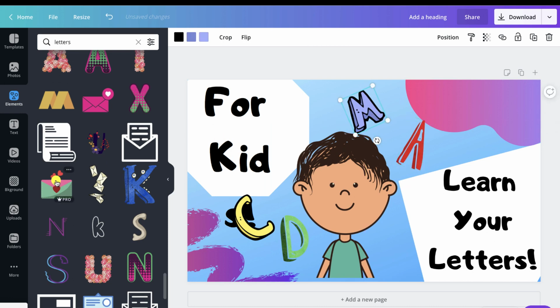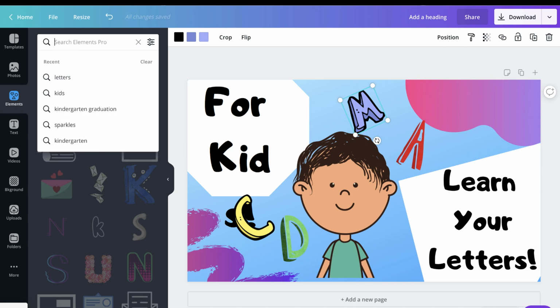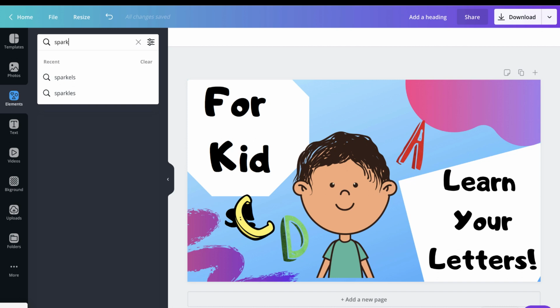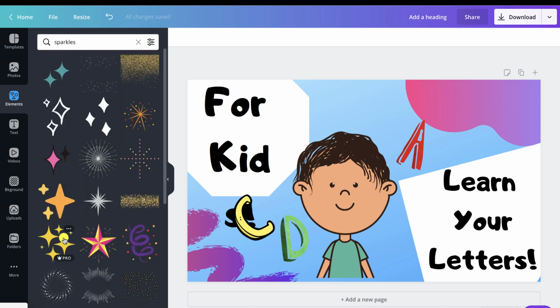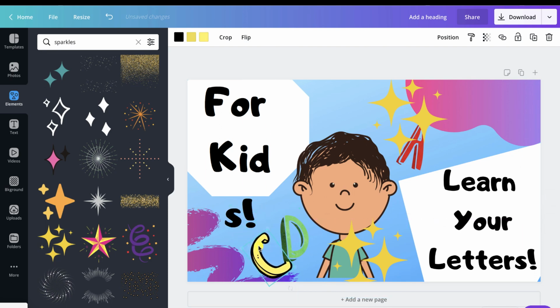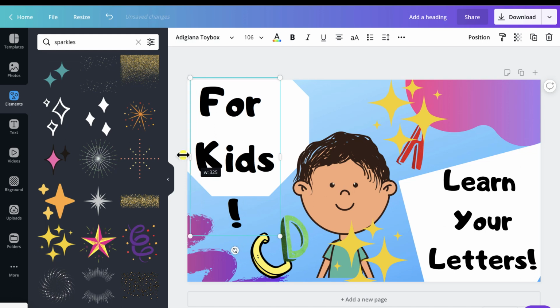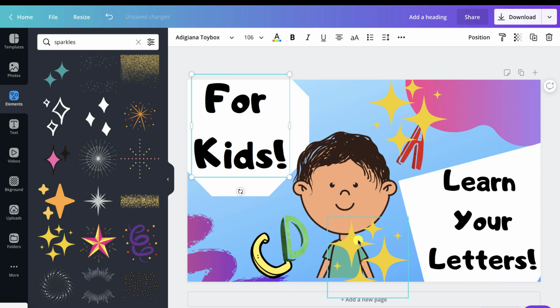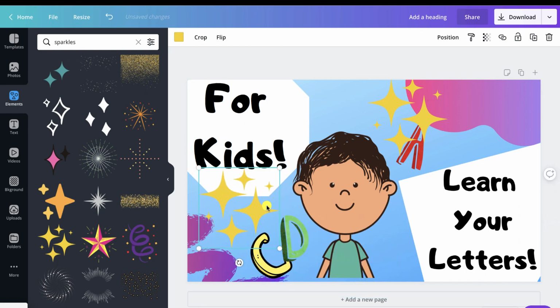There we go. And another fun thing I like to do is maybe go to Elements and type in sparkles. Oh, spelled it wrong. How about sparkles? And put a few little sparkles or stars. And there's something behind here, so that means I gotta make this. There we go. Somehow that got pushed down. Put a few stars right there.